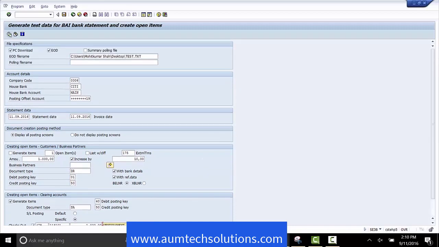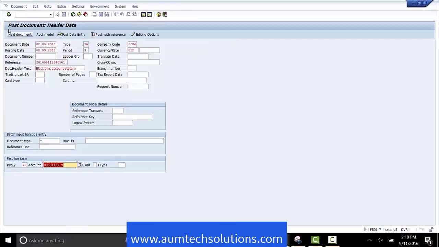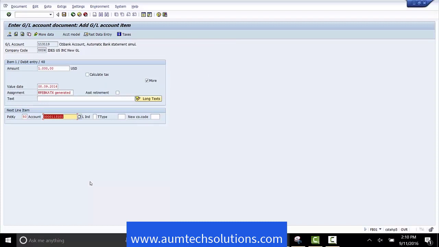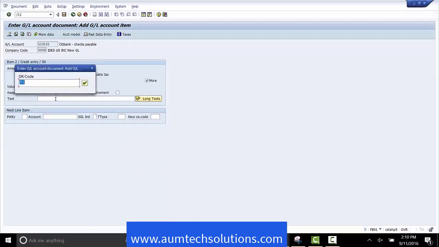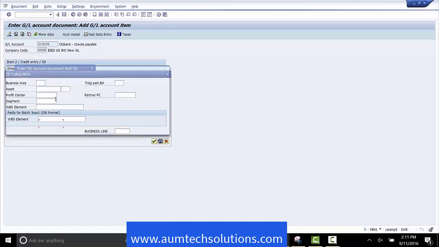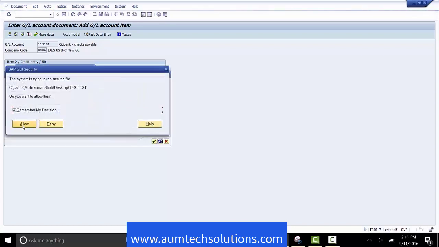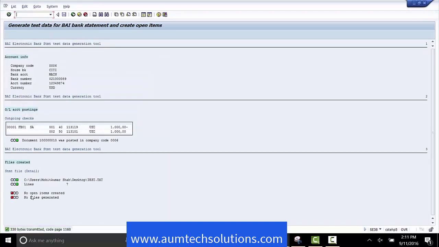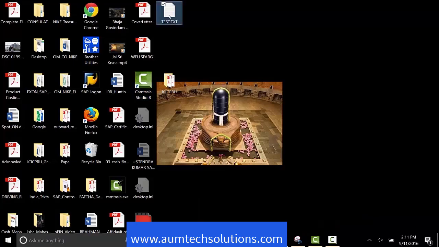So we execute the program. Posting offset. This is the checkout payment account. And the file has been created. Let us look at the file which is created.